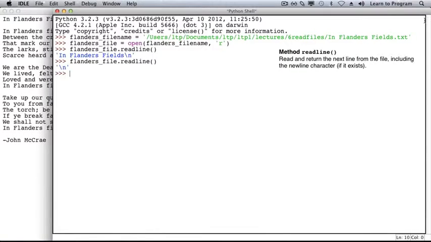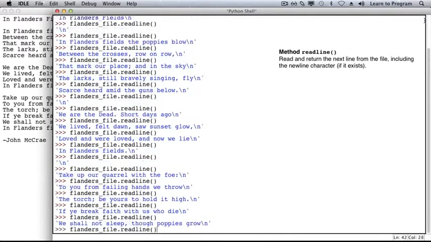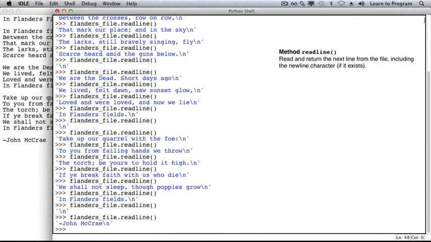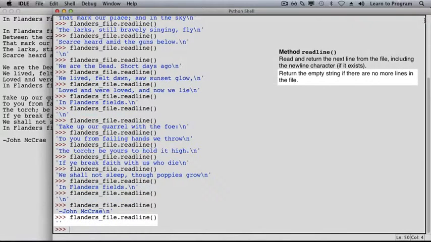We can read this entire poem by calling readline again and again. Notice that even blank lines have new line characters at the end of them. Now that we have read to the end of the file, when we call readline again, we get back the empty string. The only time that readline returns the empty string is when we have reached the end of the file. That means that we can use a while loop to read the lines from a file.